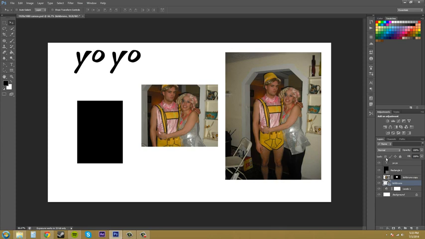Next to this we have our lock options, and you can lock the transparent pixels, you can lock image pixels, you can lock just the position, or you can lock everything. And that's what these buttons do. This area here below is where your different layers are going to be.